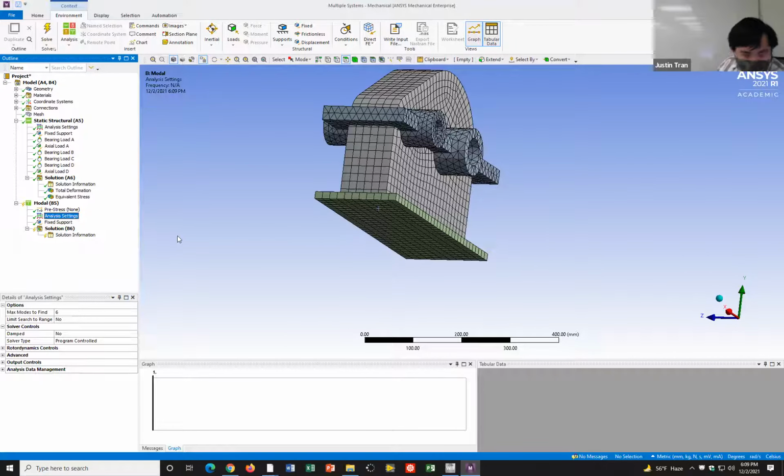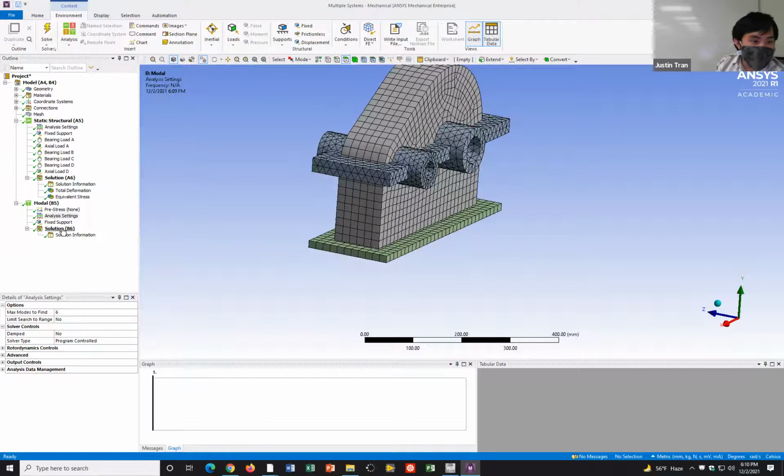The next thing we're going to do is nothing. Okay, the next thing we're going to do is click solve. I was getting confused with something I was doing yesterday. So let's go ahead and click solve. It's going to take a moment, and hopefully the simulation finishes.